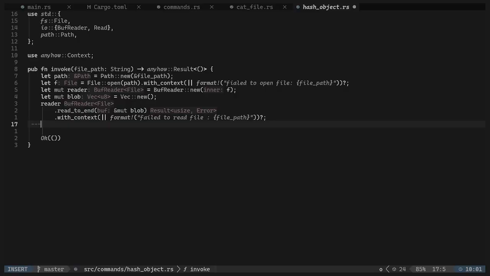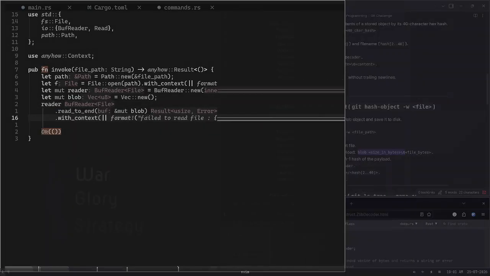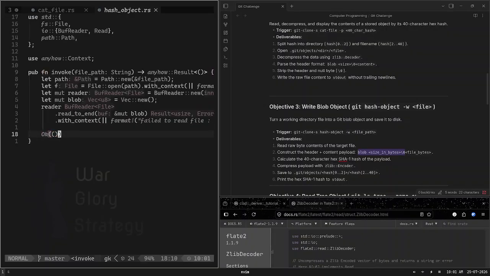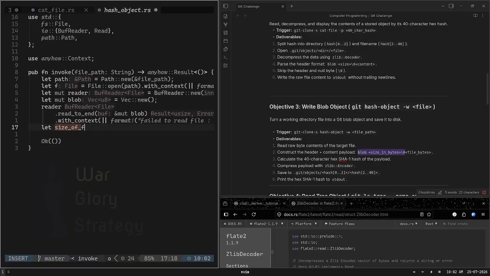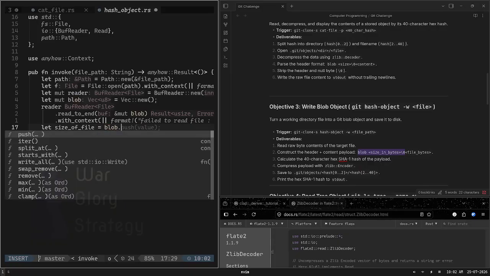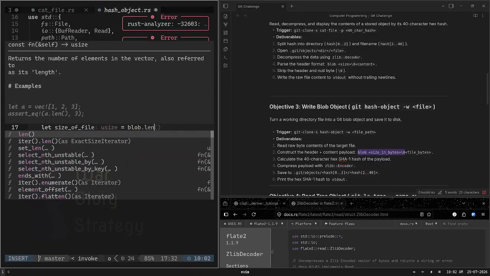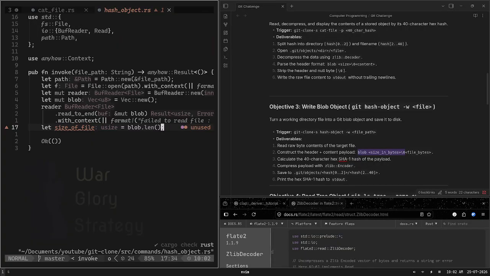So we have our bytes in the blob now. So let's just construct it so it's like that. Okay. What's so size in bytes? So the size of the file. So we can get the size of the file first. Size of file from blob should be len. Yeah. Get that blob. Okay.